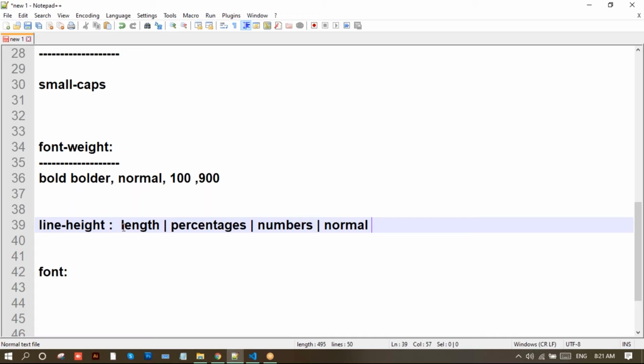So you can give the percentages, like you can give the values like ems and rems, and you can also give the values like numbers, and you can also give the length, that means 2, 3, 4, 5, 6, like this.